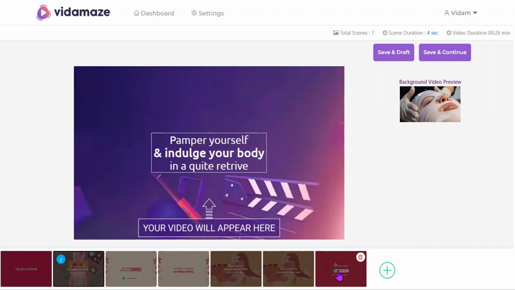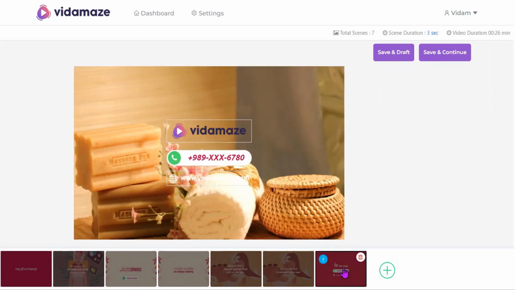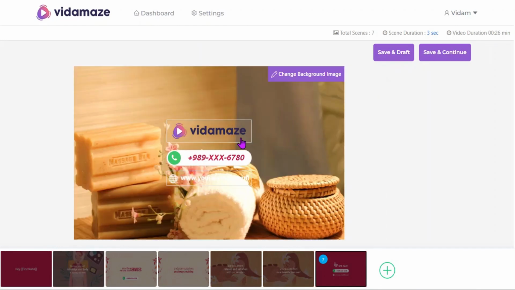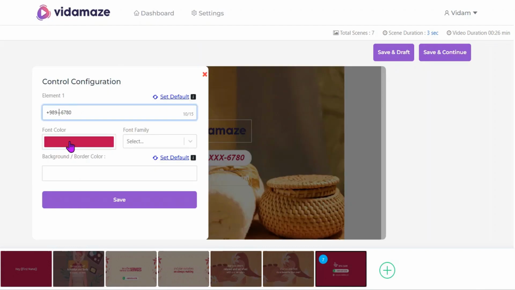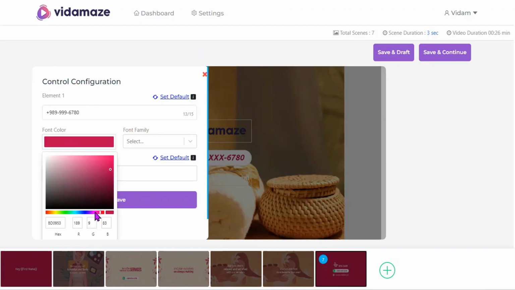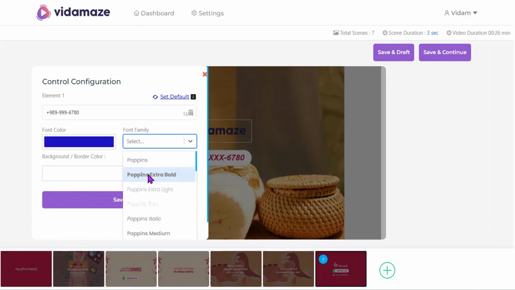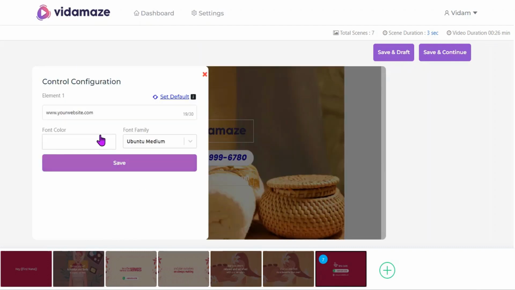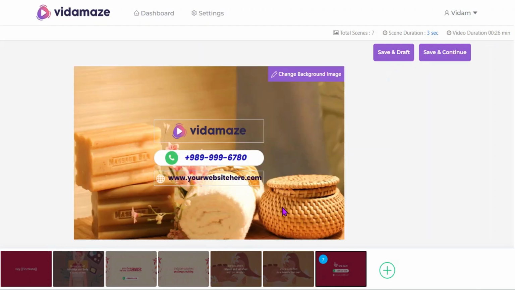Similarly, you can do changes to other slides, like this last slide is contact slide, where you can change the branding image, that is logo. You can change the background image. You can add the phone number. You can change the color like we did earlier. You can change the font and either I can save and draft, or I can save and continue to render this video.